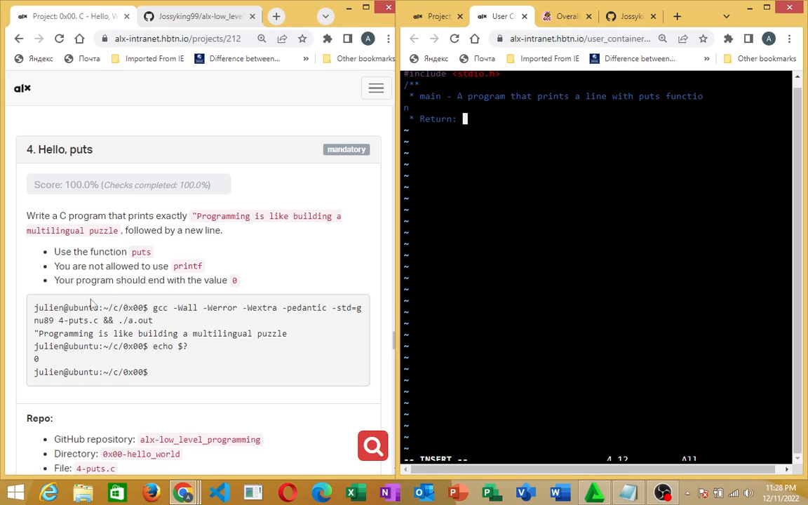So look here, use the function puts; you are not allowed to use printf. Your program should end with the value 0. So our return value should be what? 0. You can end it here, but I like making things very descriptive: when our program returns the value 0, that means this whole project is a success. You can say return 0, that will be fine, but I want it to be descriptive enough. So when it returns 0, this whole thing is what? A success. So I close that documentation part, press tab.